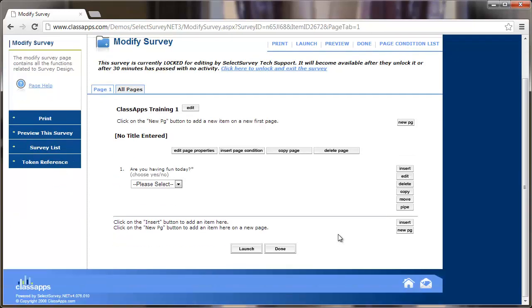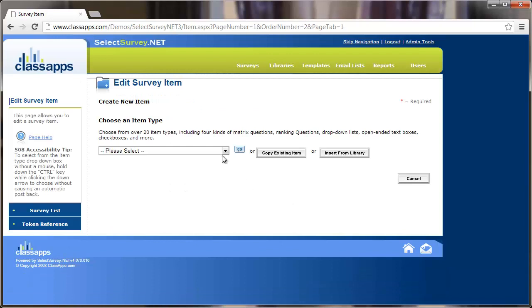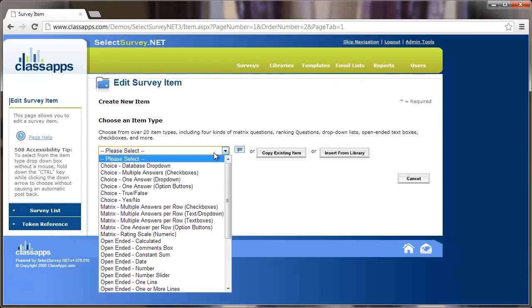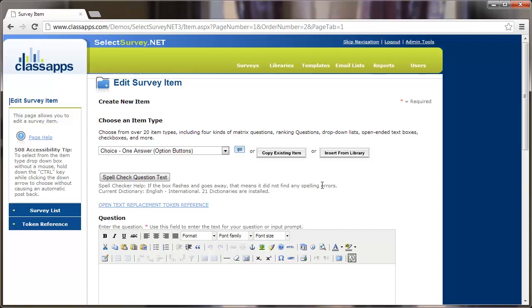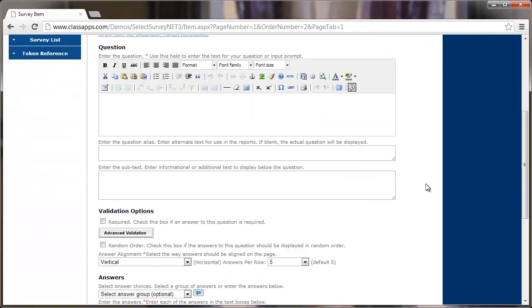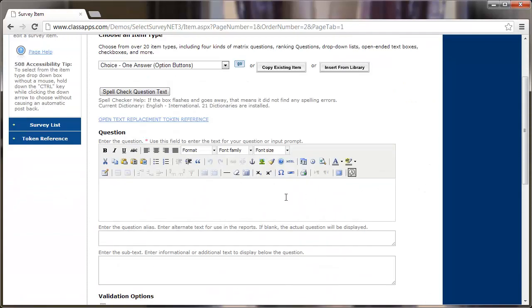And so let's add another question right underneath it. To do that, we're going to click this insert button. It's going to put it right underneath this one. And we'll do a one answer option buttons question, so you can see what that looks like. Okay, so this is going to bring up a whole other edit item window. So for the question text this time we'll put, let's see.